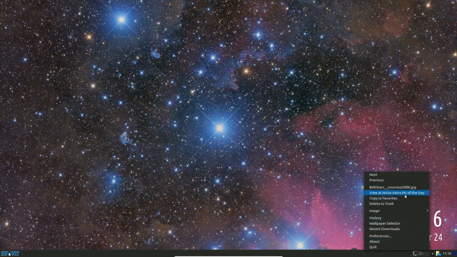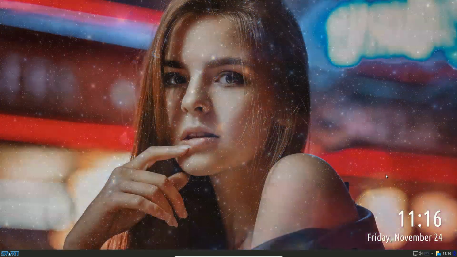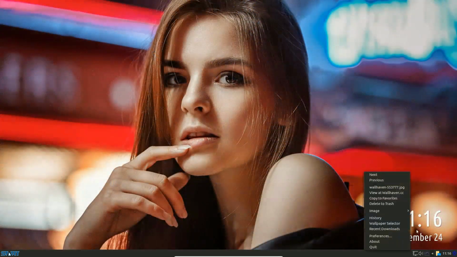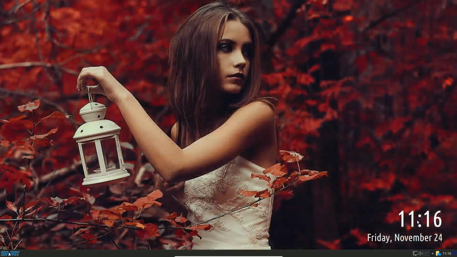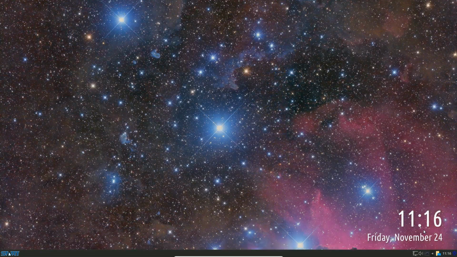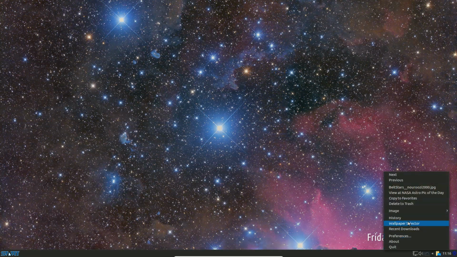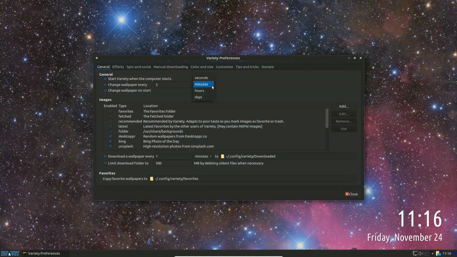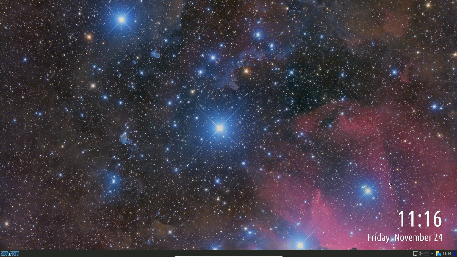If we want to move ahead, we can move ahead to the different wallpapers that exist, and we can keep moving that along. So let's go to preferences. I'm going to increase this, okay, so that we won't be distracted.